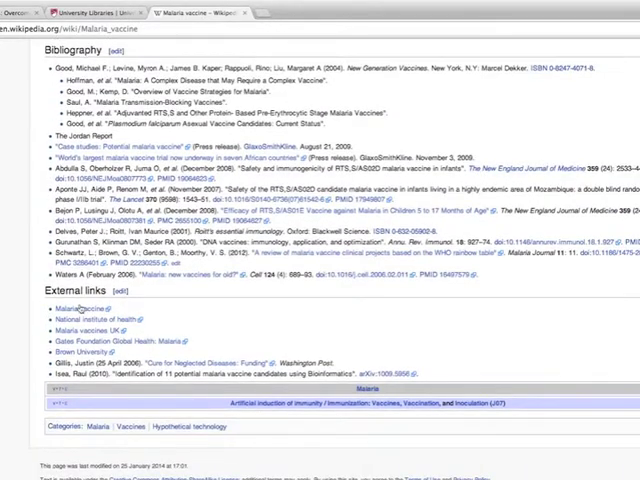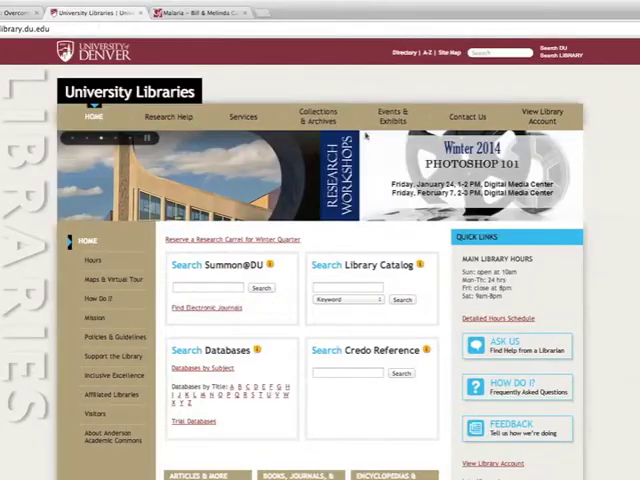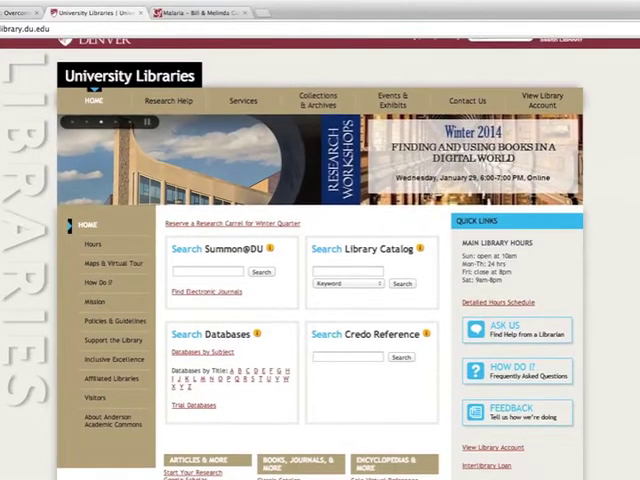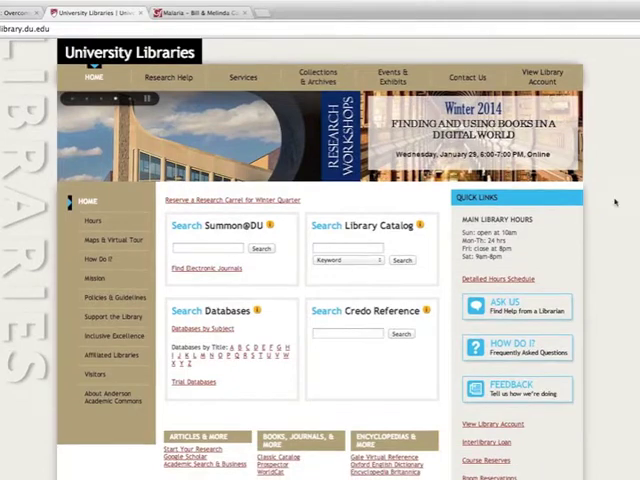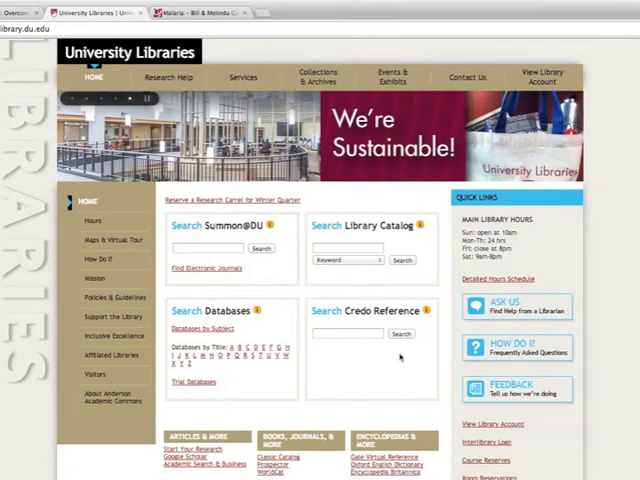Most Wikipedia articles have external links, which can also be helpful, but again, you need to remember to take your critical evaluation skills with you when you're looking at these. There are many other resources that we can use for background information. Here on the library homepage, library.du.edu, I'm just going to point out a couple. We have Credo Reference down here in the lower quadrant of the main screen.